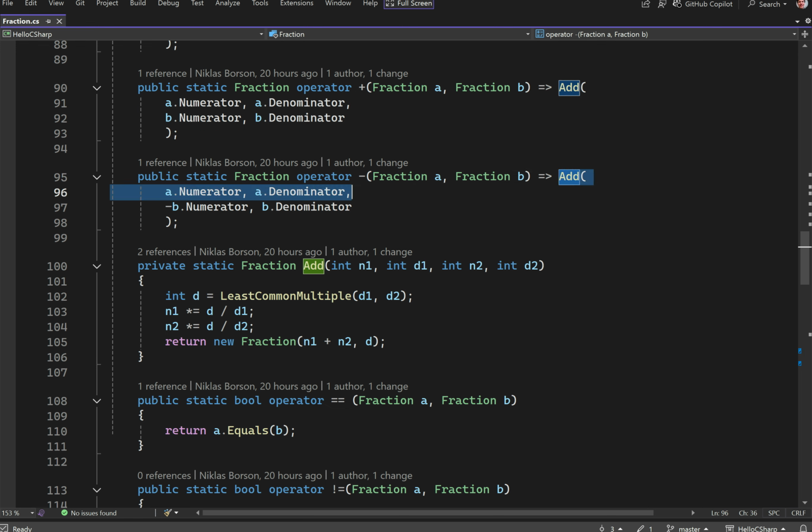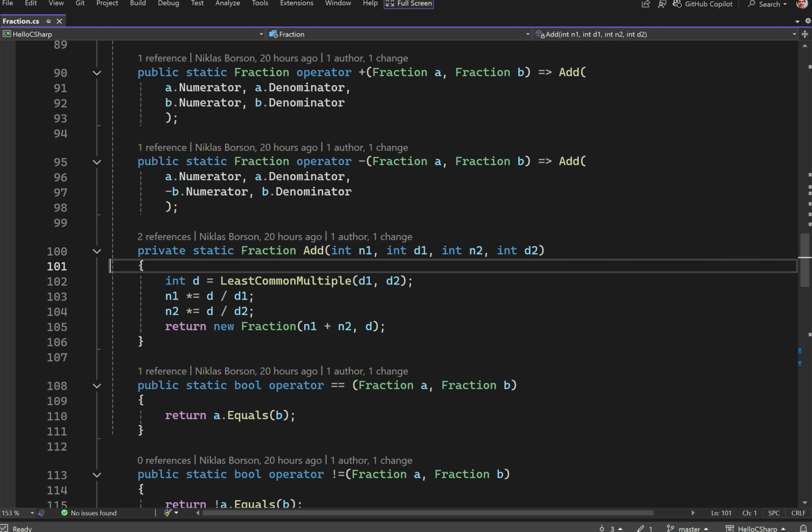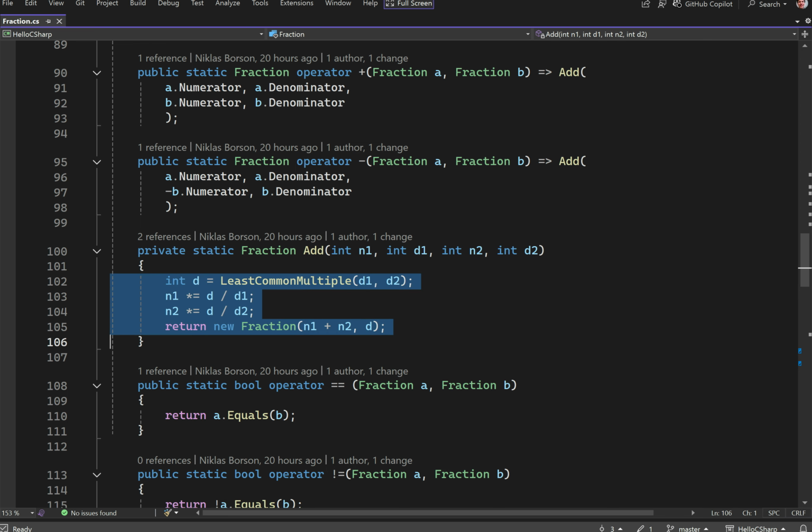When we subtract, all we're doing is negating the numerator of the second fraction. So we're adding the negative of the second fraction to the first fraction. But in both cases, we invoke this add method to compute the result. And that add method is going to do the algorithm that we expect for adding fractions, finding the least common denominator, multiplying the numerators so that we end up with two fractions with the same denominator, and then we can add the numerators, and then we can construct a new fraction. And of course, again, we're going through the constructor. The constructor will reduce the resulting fraction to its standard form.